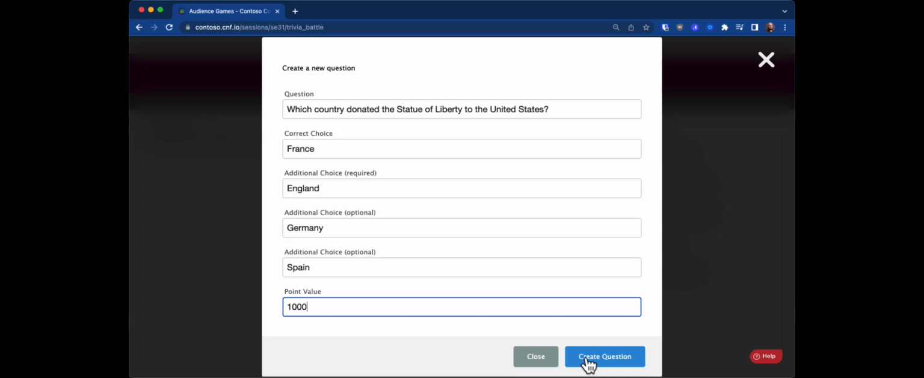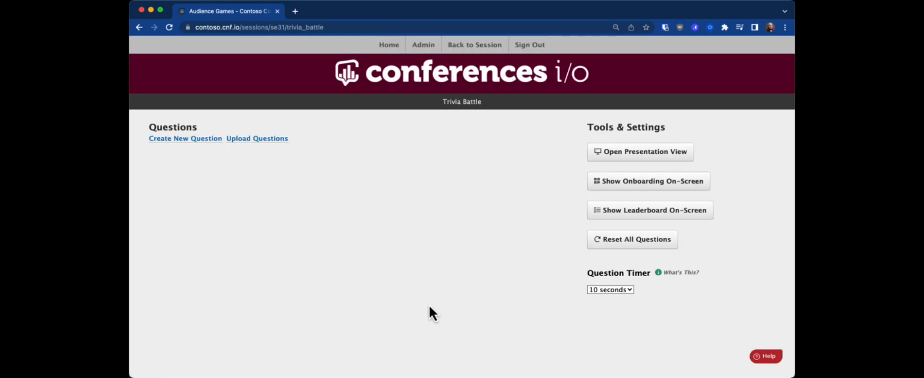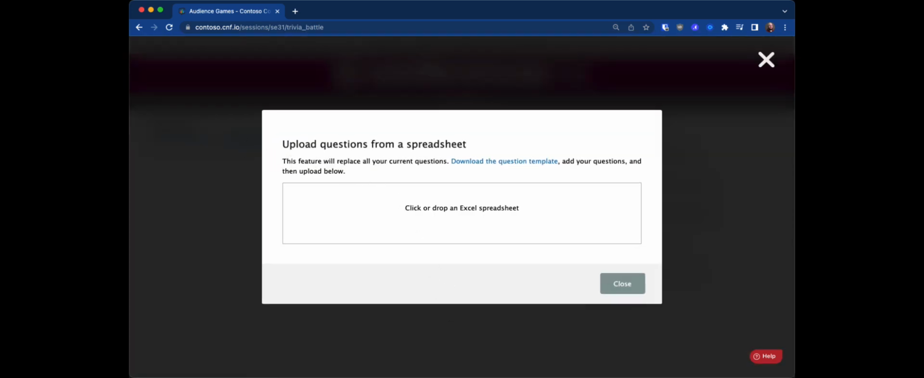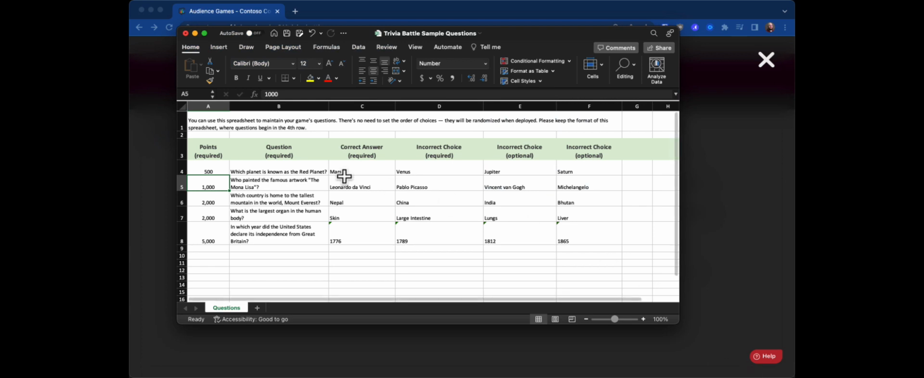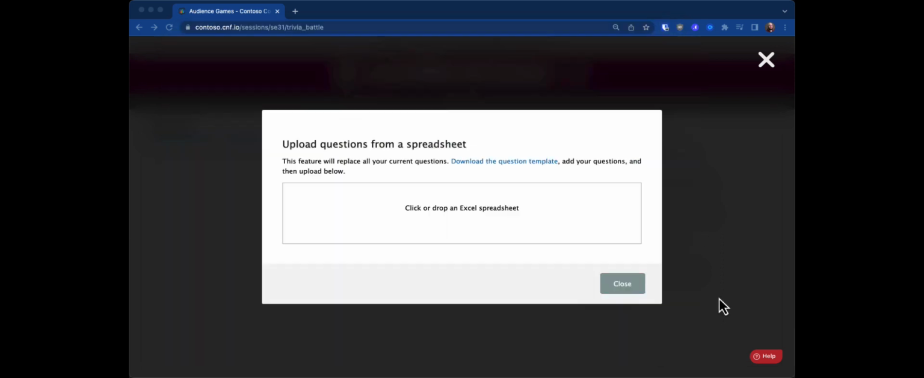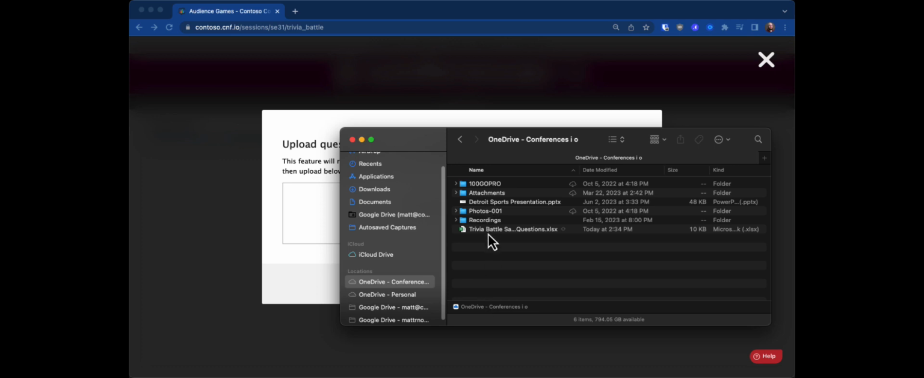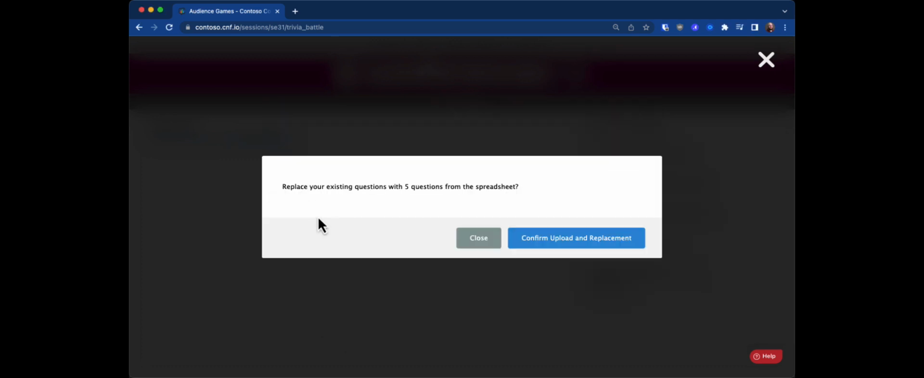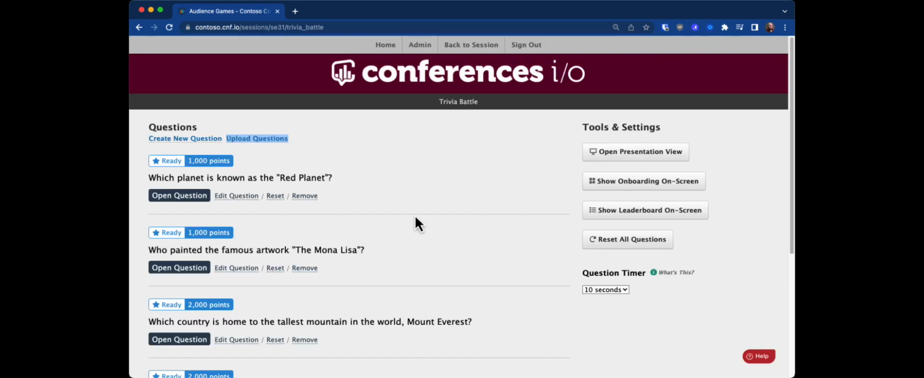Normally I would click Create Question, but here I'm actually going to click Close and try to upload questions that I've prepared ahead of time in bulk. From here you can download a question template to easily import all of your questions. I've prepared a template with 5 questions and answers with appropriate point values that I will upload by saving it locally, locating the file, and then dragging it into the box. Once you click Confirm Upload and Replacement, it will delete any existing questions and replace them with the questions from your file.